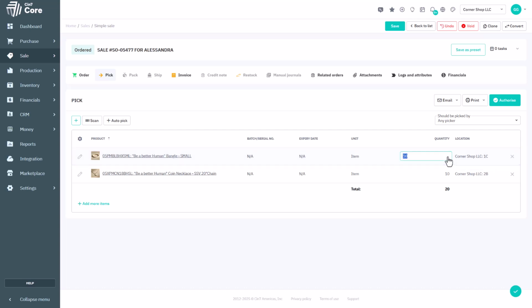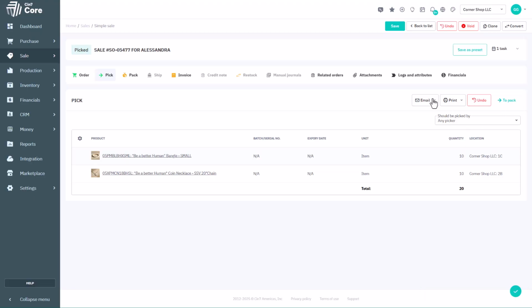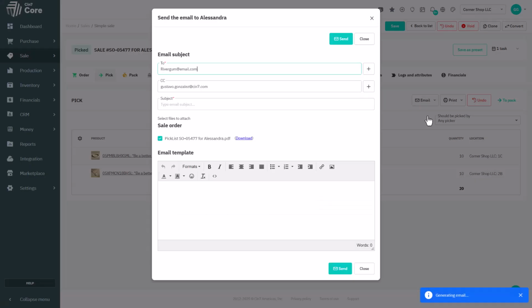Keep in mind there's many ways to customize and control the pick process in Cin7 Core and within the Warehouse Management Solution app to better match your workflows. When your pick list is ready, click Authorize. You can then email and/or print the pick list.